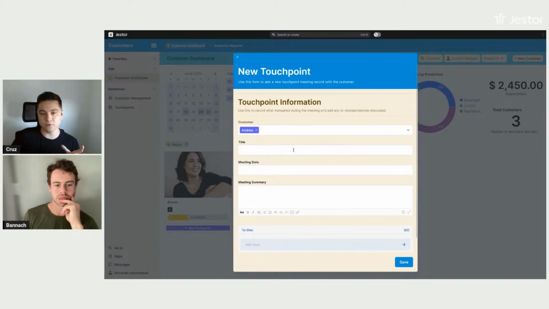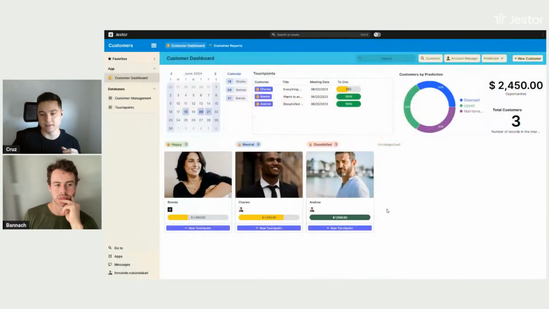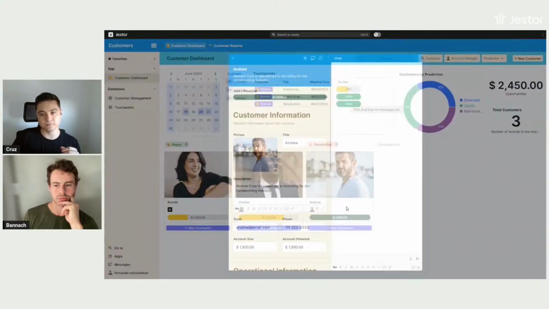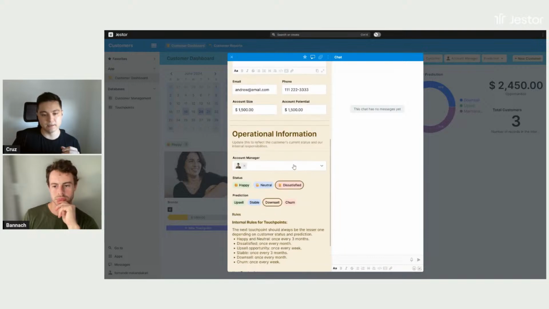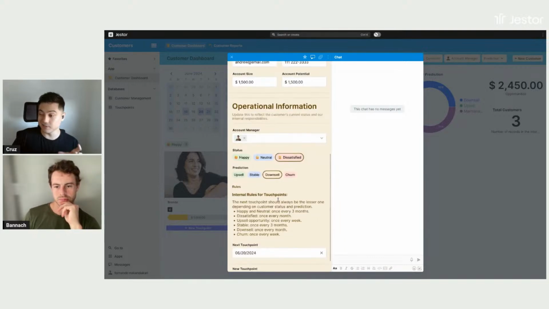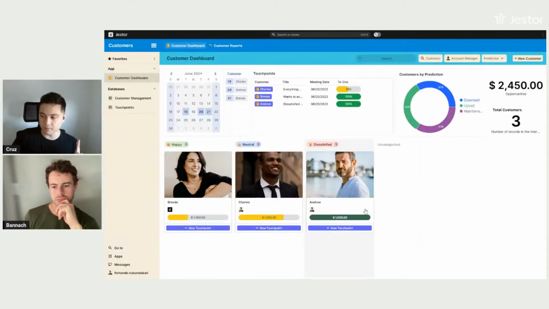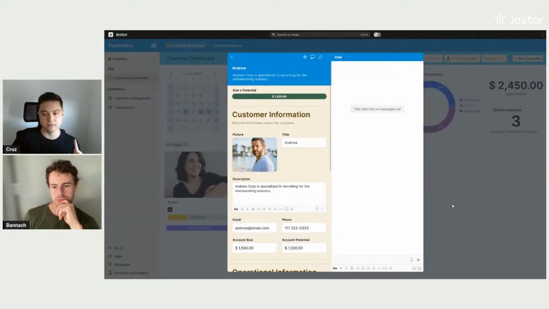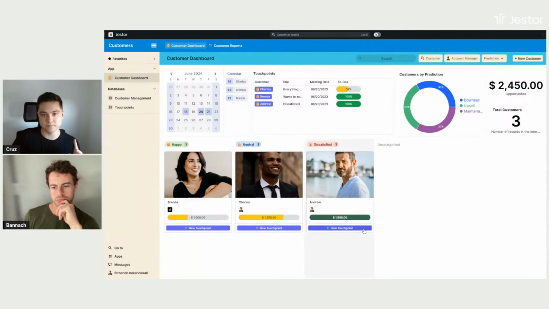So I've talked to Andrew. I can see here that he is dissatisfied. If I open his card, I can see here that the prediction is downsell. So we're going to talk about this, and then I'm going to add a new touch point.